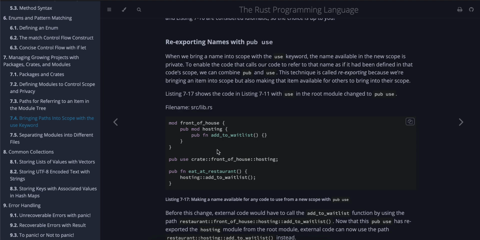Re-exporting names with pub use: when we bring a name into scope with the use keyword, the name available in the new scope is private. To enable the code that calls our code to refer to that name as if it had been defined in that code's scope, we can combine pub and use. This technique is called re-exporting, because we are bringing an item into scope but also making that item available for others to bring into their scope.